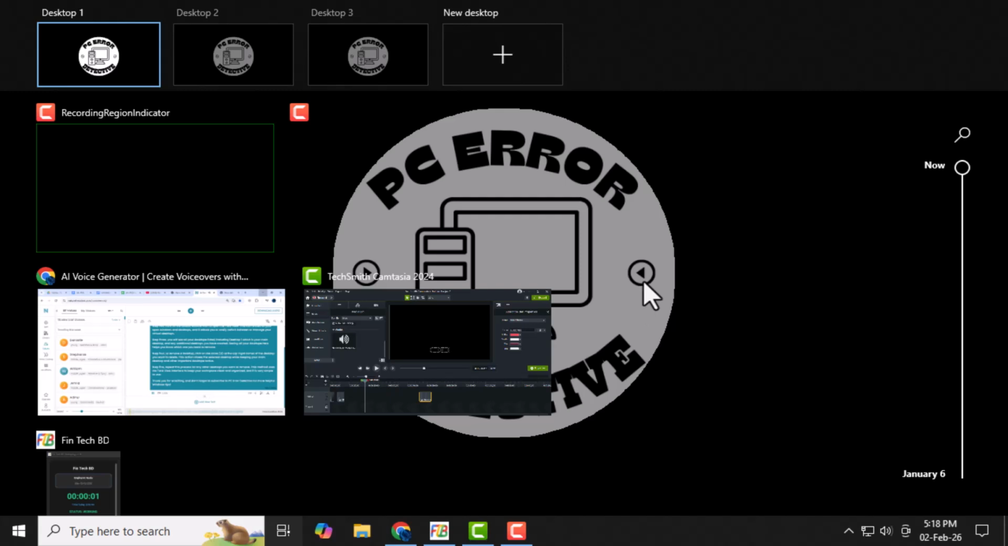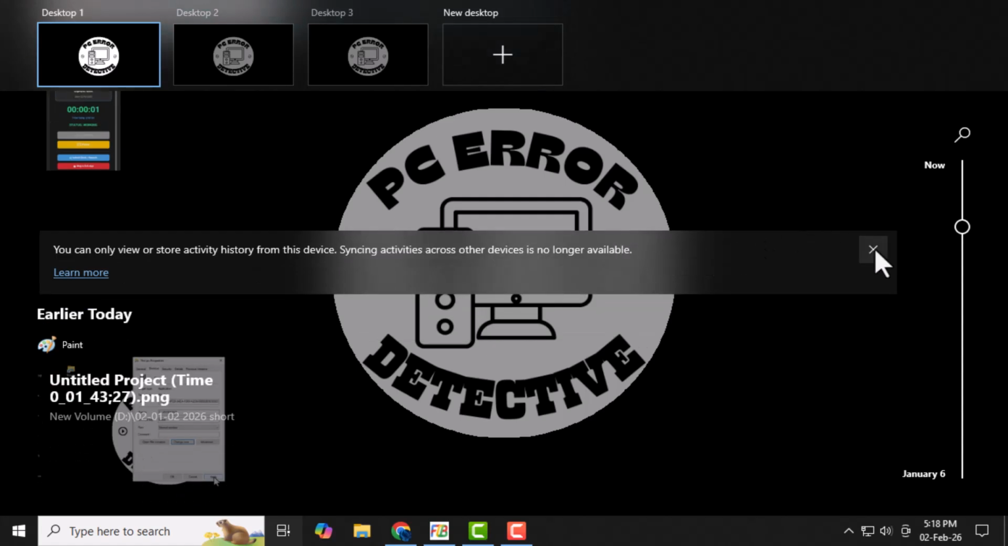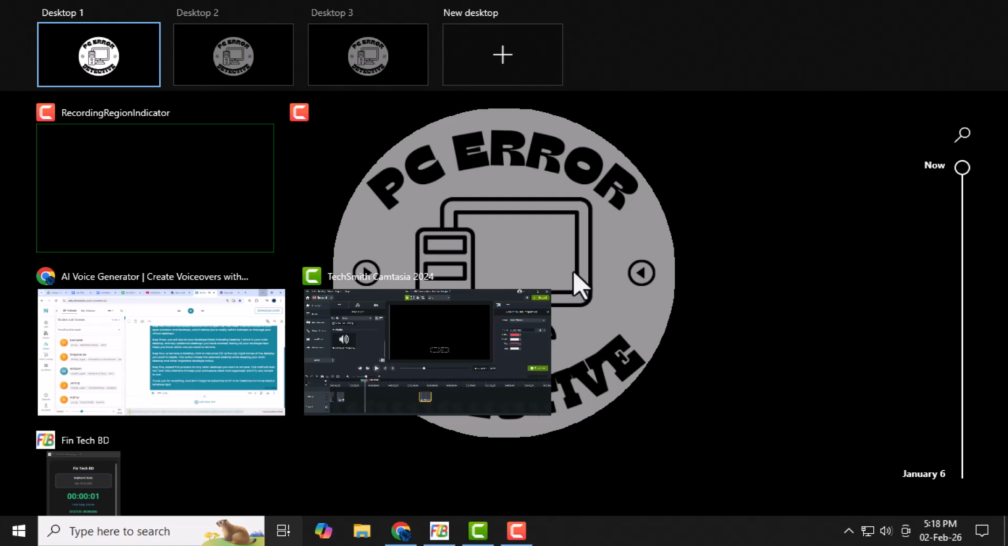Step 5. Repeat this process for any other desktops you want to remove. This method uses the Task View interface to keep your workspace clean and organized, and it is very simple to use.